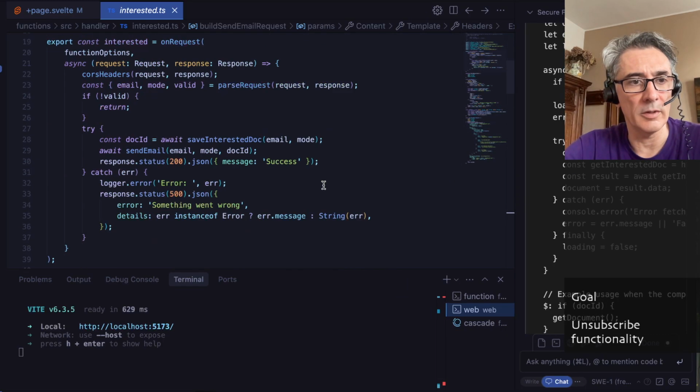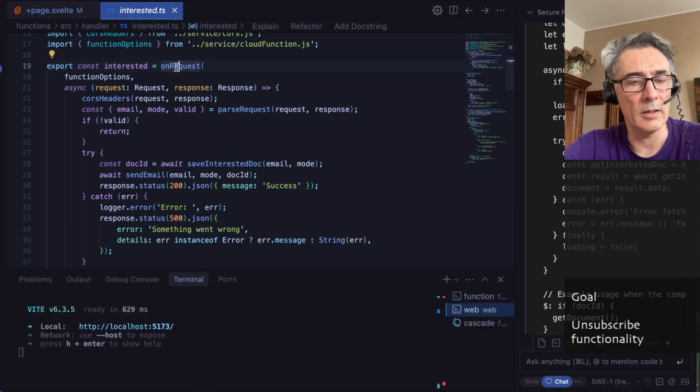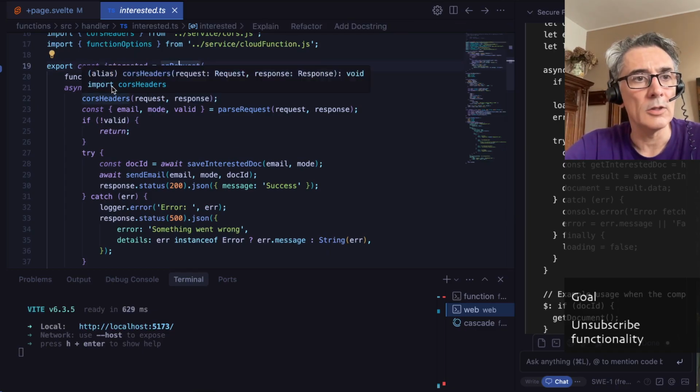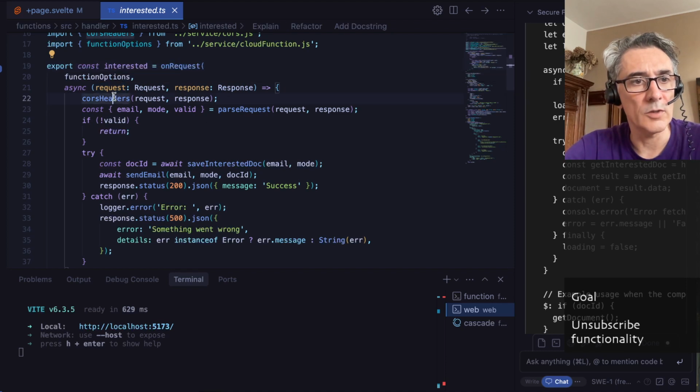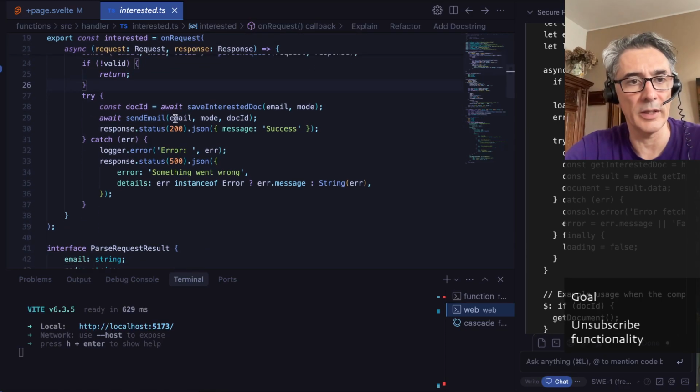So let's start from the beginning. Okay, that's, how do you call it? The handler, the entry point. So the entry point starts here, send the cross header, just validates the request and extract the parameters. If it's not valid, we stop here. Otherwise, we save the interested document.